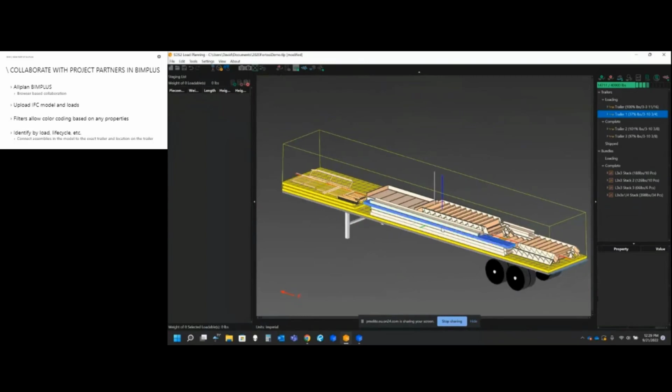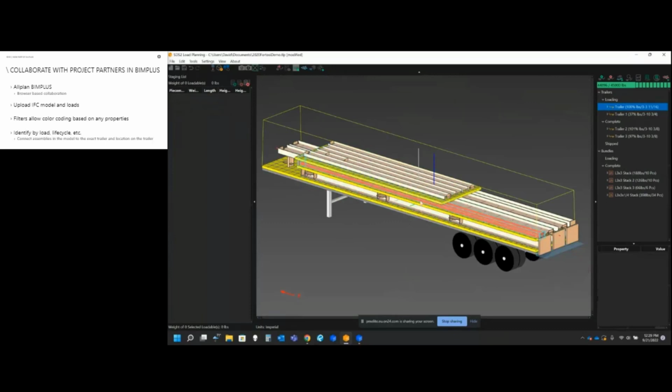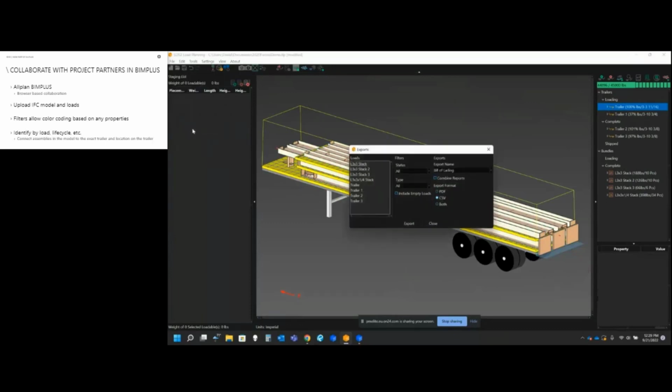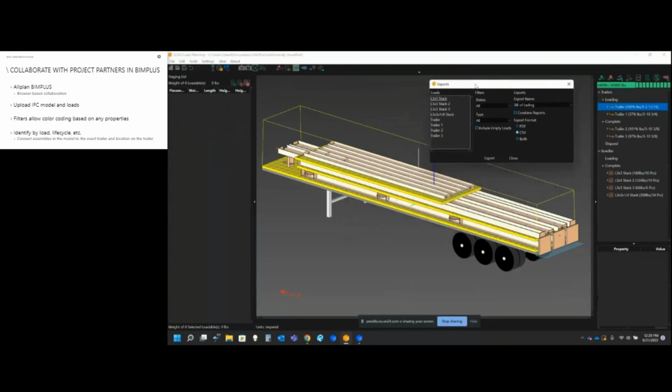So then, once your trailers are completed, how do we get this out to the shop? How do we communicate this with everybody else? There are different ways of doing this. So what I'm going to do is create a couple different exports here. For my loads, I'm just going to go ahead with this first trailer up here just to make it easy.